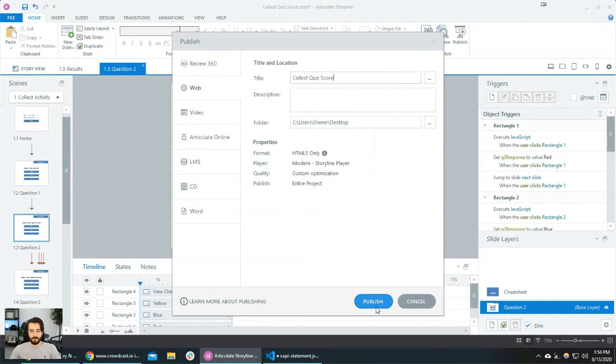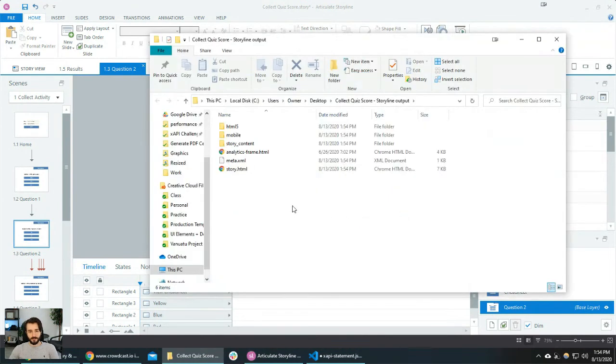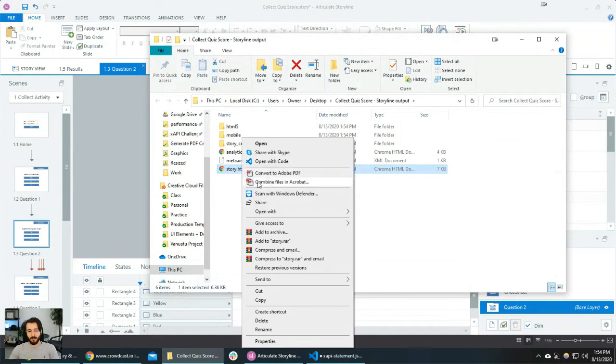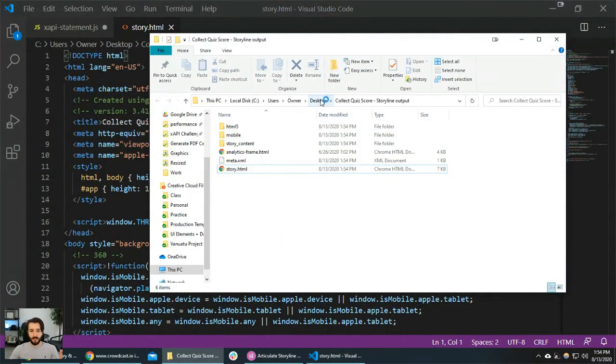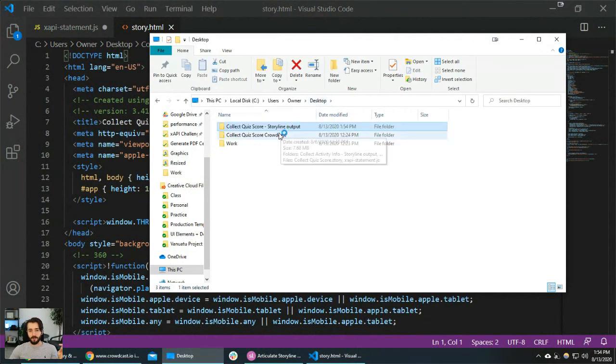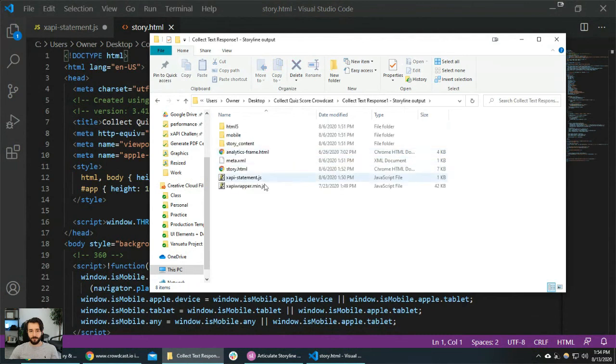So we'll publish it to the desktop as usual, and we're publishing it as a web HTML5 object. We're going to open it up once it's published. I know I'm going to have to add those script tags to the story.html file, so I'm going to open that with my code editor. And now, like I've shown you all before, I'm going to go to last week's Storyline output, and I'm just going to copy what I want from there.